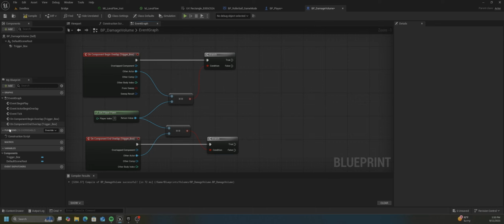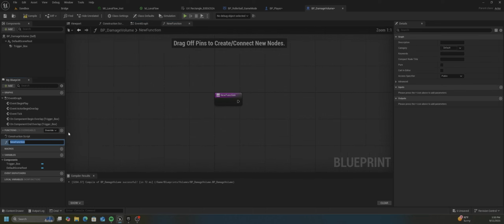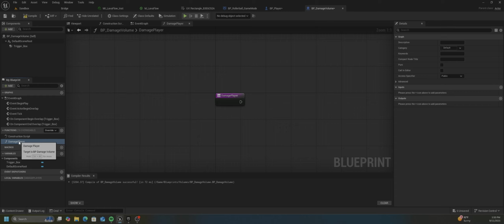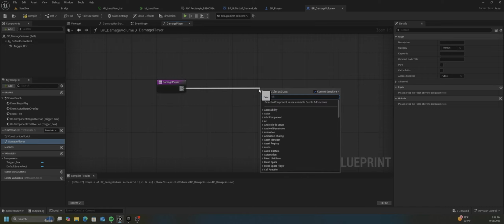All right. So we're going to make a function over here on functions. We're going to hit the plus button, and we're going to call this one Damage Player. And remember exactly how you wrote that, because we're going to need that exact writing of it when we set up our timer. Okay, so this is going to be where we take the apply damage.